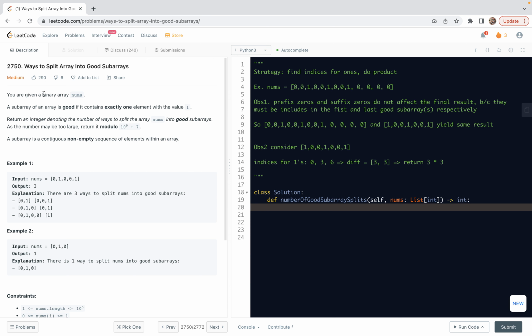Here we are given a binary array called nums, and a subarray of an array is called good if it contains exactly one element with the value 1. So we want to count how many ways to split array nums into good subarrays. We need to pay attention to the return: we need to return the result modulo this constant.